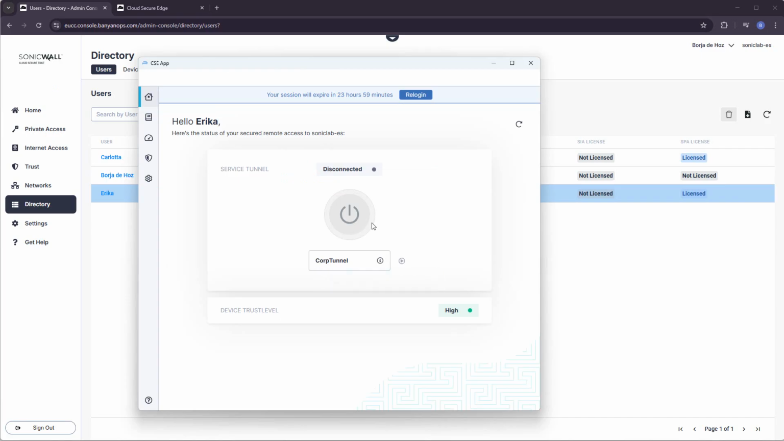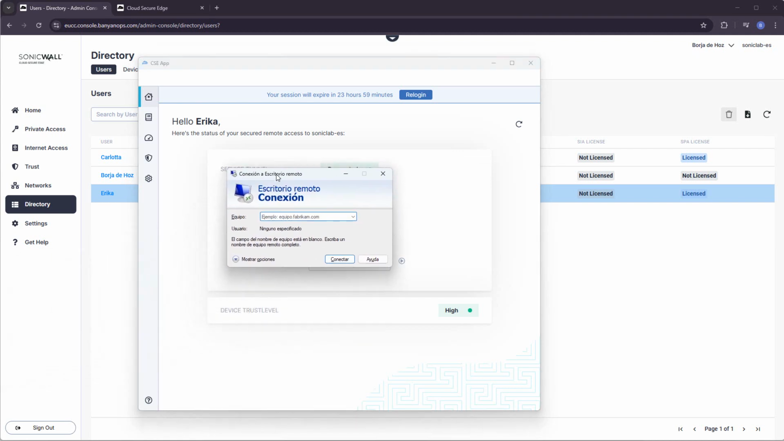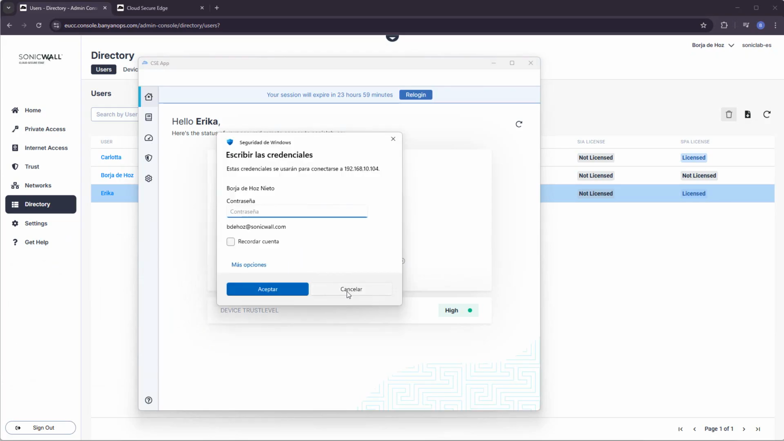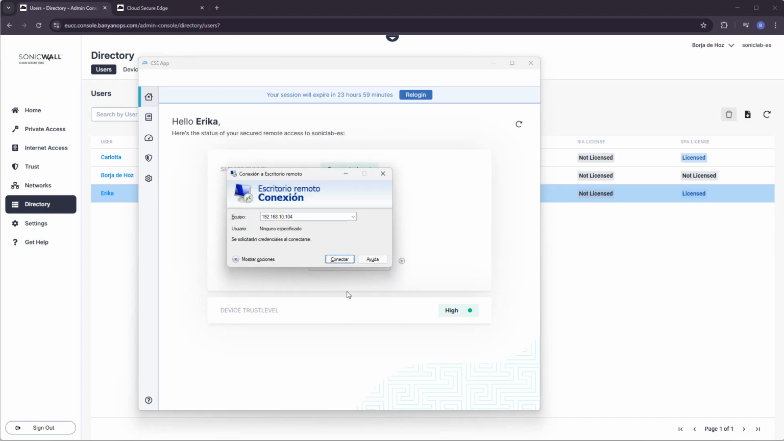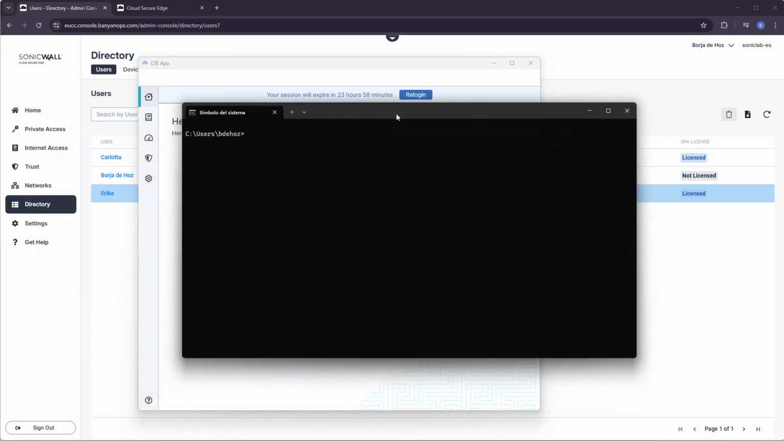At this point we can test it. We're going to connect the service tunnel and the users have access through RDP, which is the one you're seeing here. And we see that when I try to connect, the system asks me for credentials, right? Let's log in. And yet, that's all it can do.